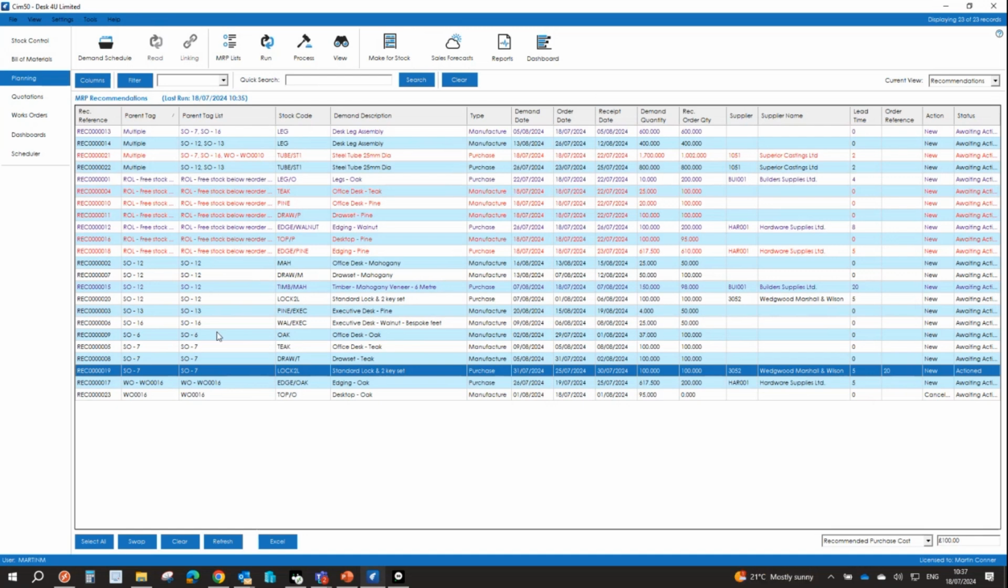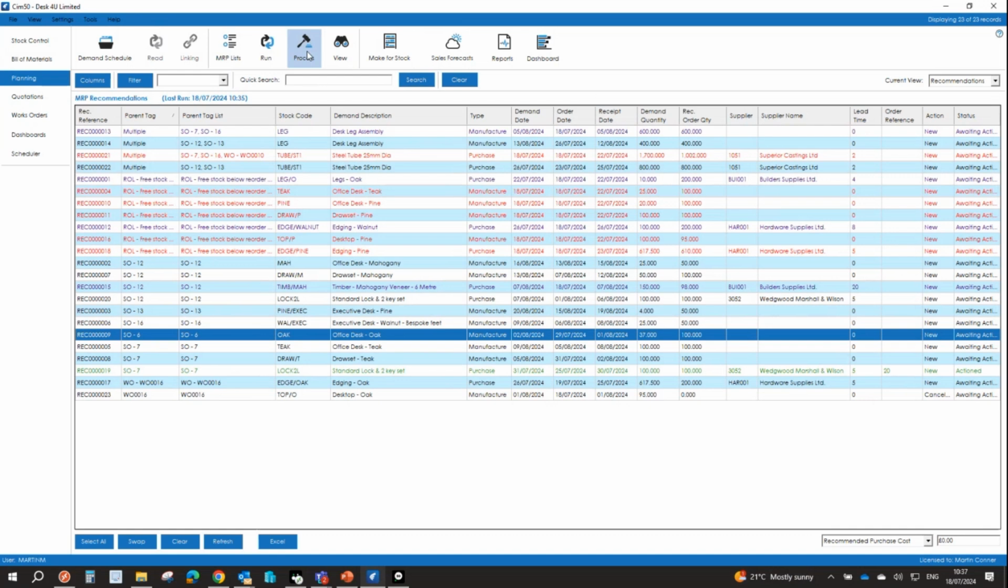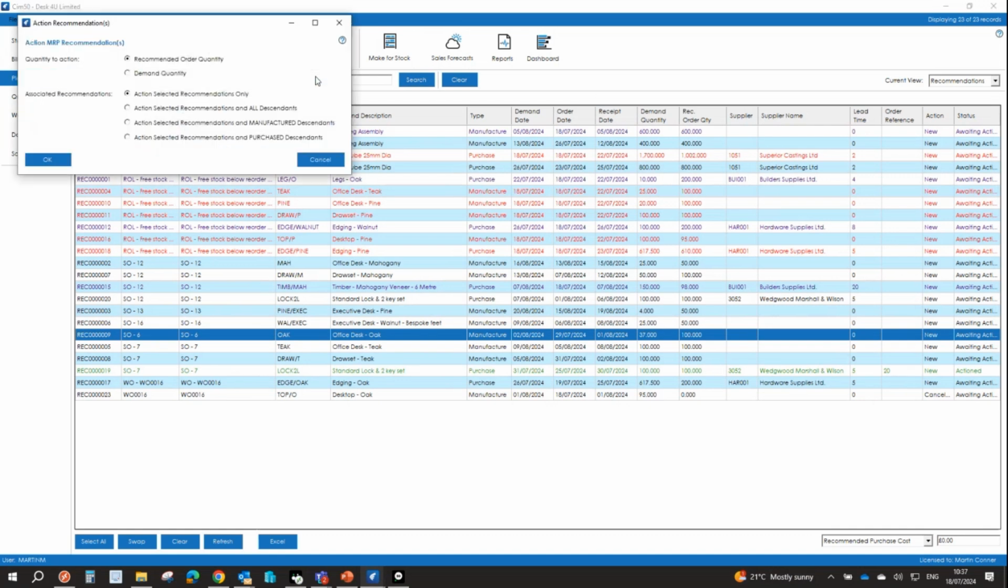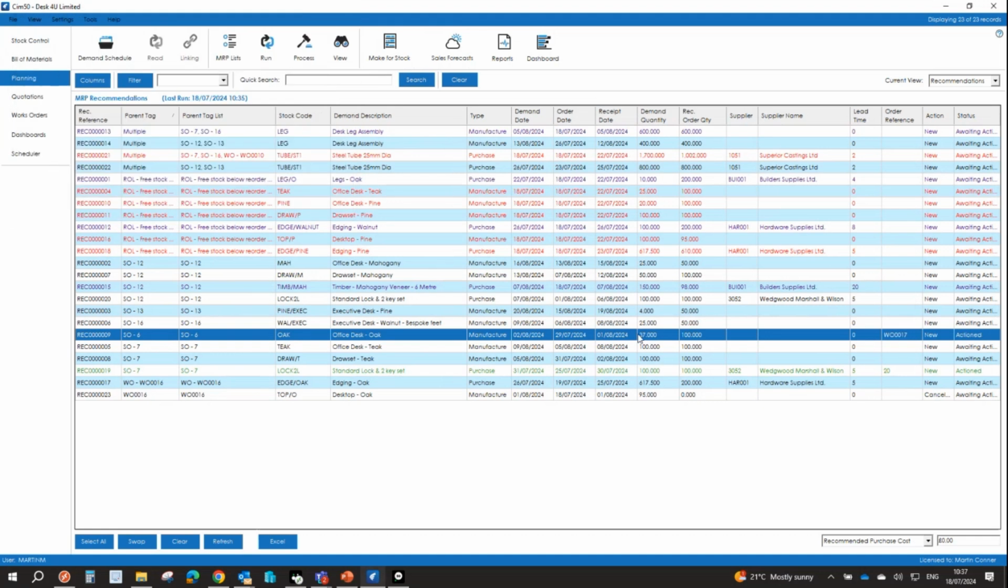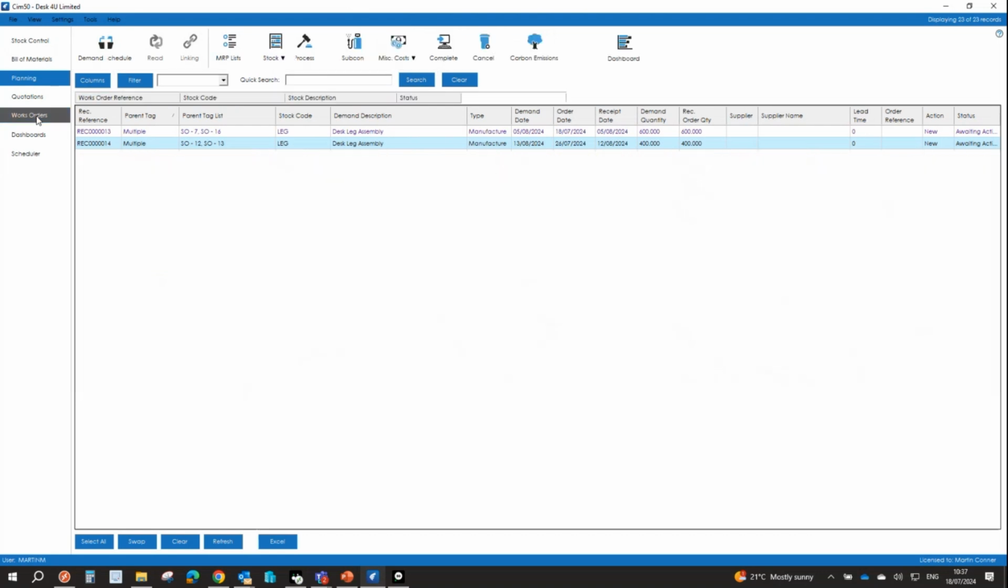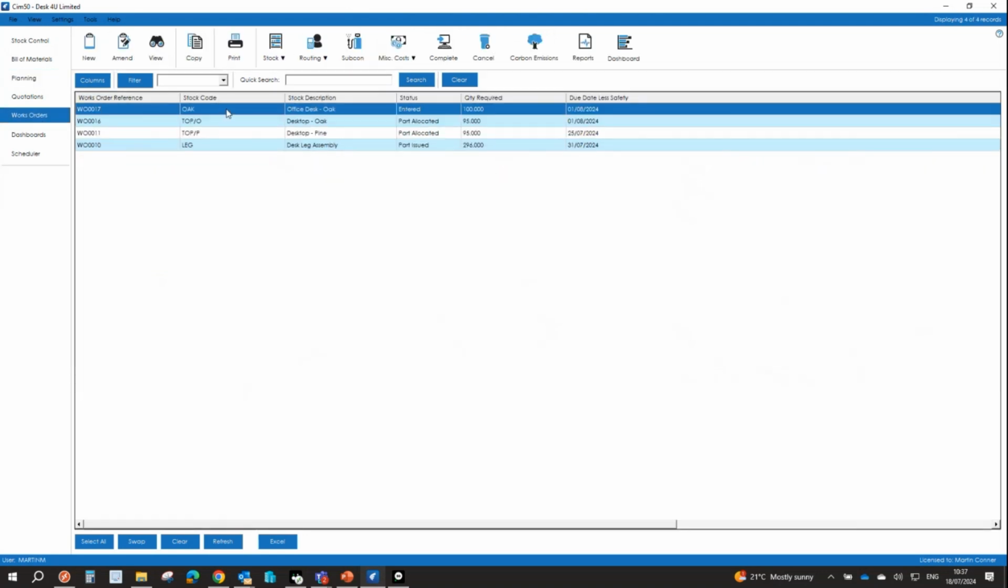Okay. I can then action this recommendation, so as to make some desks. So we'll go off and action those. Okay, so we've now got a works order, and if I go into the works orders, we can see that we have our works order that we've just raised.